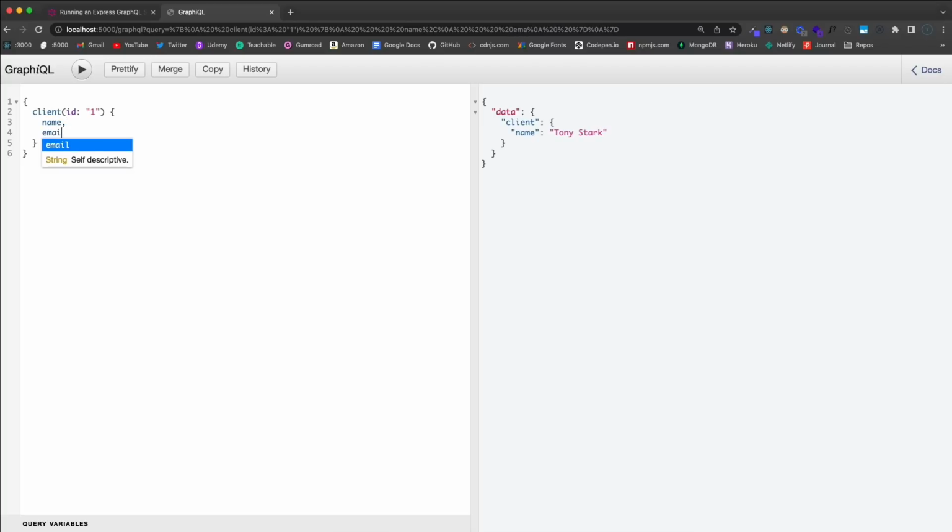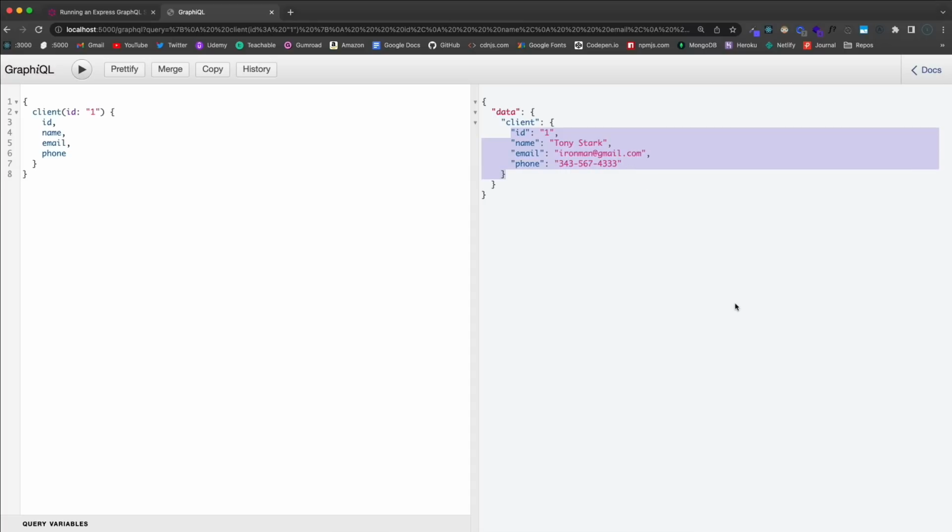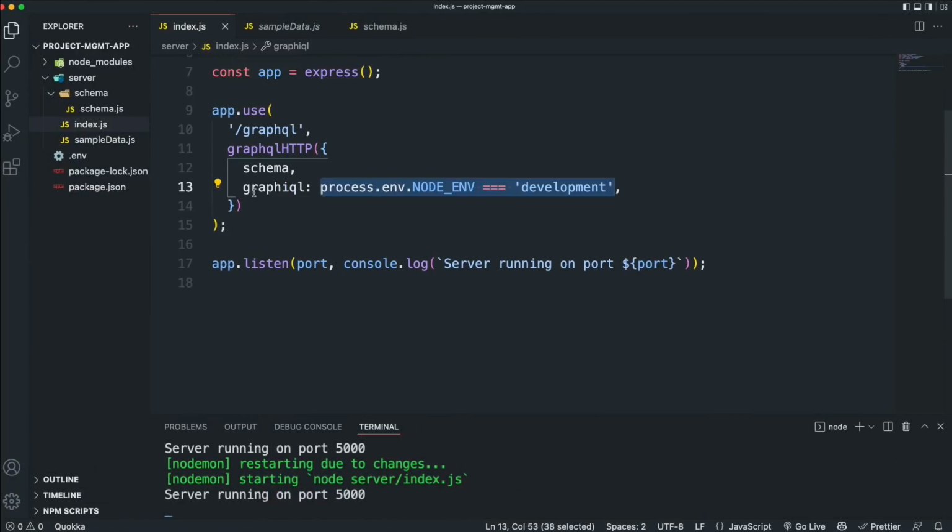If I do want to get the email, then I can do that. I can get the email and I can get the phone, run that. I can also get the ID. So if I go up here, we'll say ID, run that, and you'll see now I get all the data. Typically with a REST API, you would just get all the data no matter what, and you would have all these different endpoints to hit. In this case, we're always working with that one GraphQL endpoint.